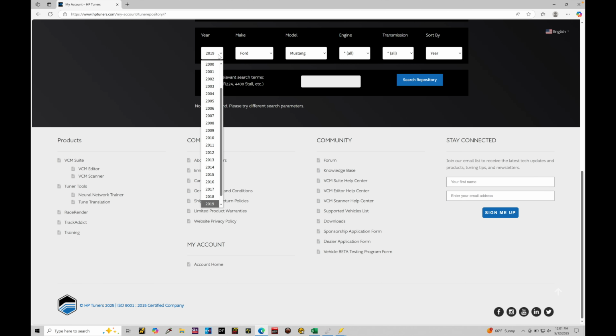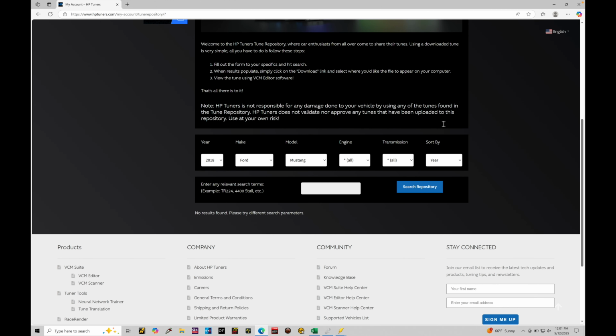Let's drop our year back to a 2018 and Ford Mustang. Let's do the search repository, see if we're going to find anything. And again, it doesn't find anything here. Let's actually change this from a Mustang, and let's type in F for F-Series. I don't think there's an F-150 specific. Yep, so we'll say F-Series, and let's do search repository, see if there's anything present.